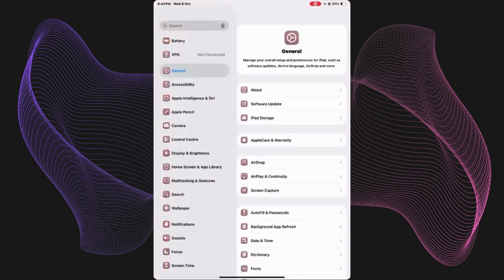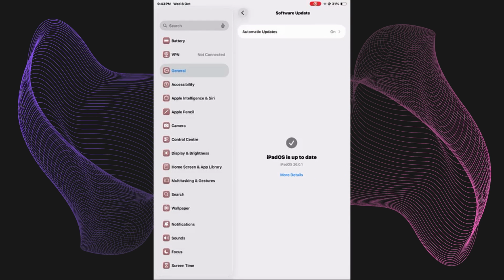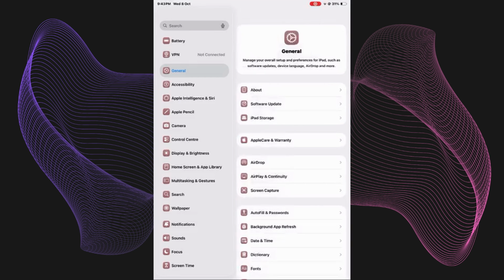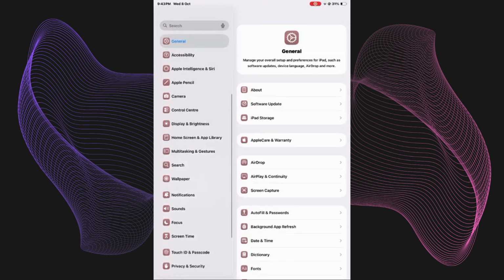First up, just go to settings. Inside settings you need to go to general and software update. So why software update? You need to be on software update to make sure that you're on iOS 26. If you are not, you cannot simply do this. So just make sure that you're on iOS 26, whether it's your phone or your iPad, you have to be on iOS 26. After that, you have to go to wallpaper.